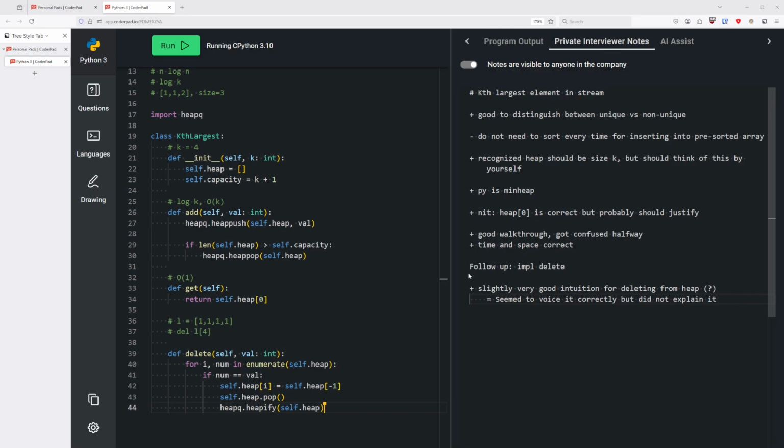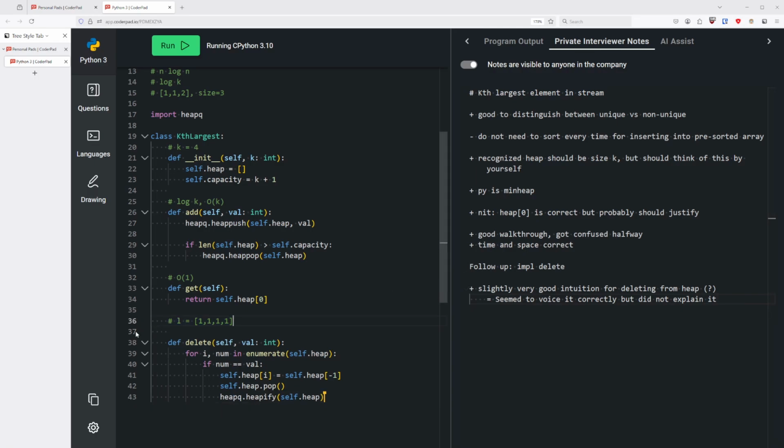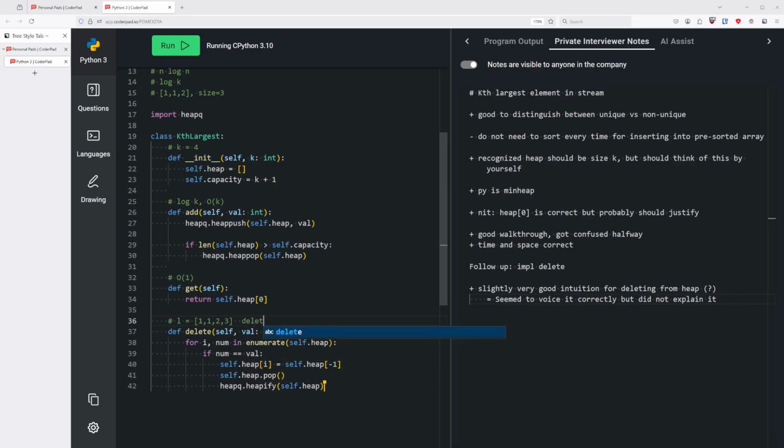Right now, let's say you have this list. Okay, that list is too bad. Let me make a different one. Let's say I want to remove one, right? So delete one. What happens?